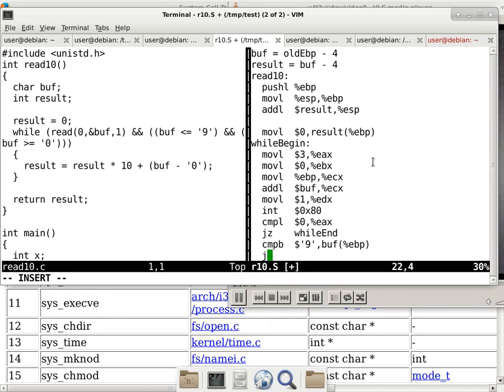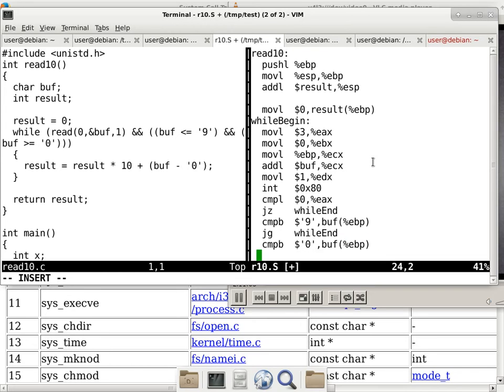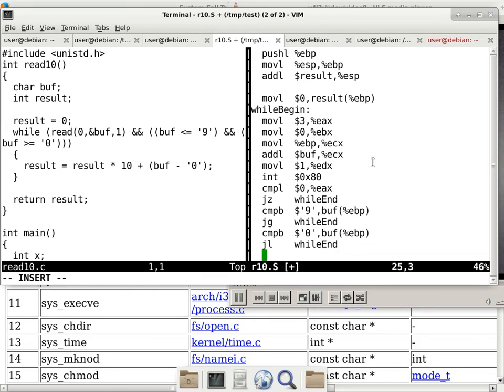Don't ask me why, but it is. So because it is signed, instead of using JA, which is above, we have to use JG because that's the signed interpretation of greater than. So we have to say, okay, in this case, we get out of the loop. Once again, go to while end. And then we have to compare it again, but this time using the ASCII code of 0. And we say if buffer is less than the ASCII of 0, also go all the way to the end, exit the loop. So that takes care of the condition of the loop itself.